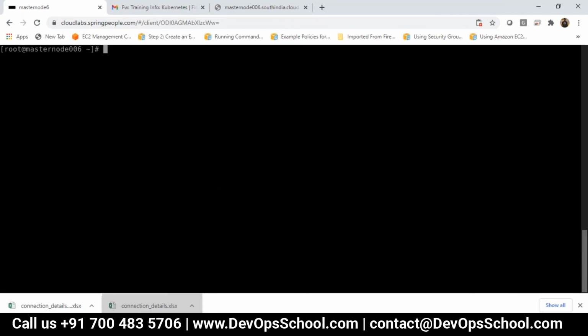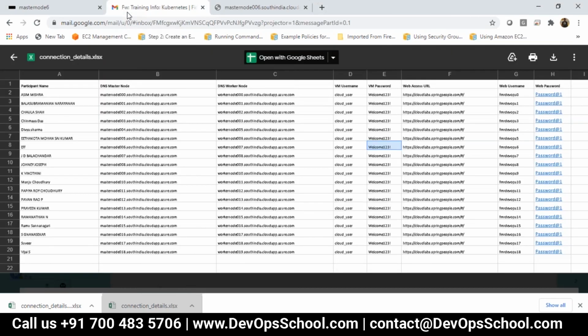Has everyone logged into the lab? I don't see the master and worker connections. I just logged in, but nothing is showing. Which ID? It's Vijay. Can you share your screen, Vijay? Let me see. Yeah, sure. Give me a minute. Vijay Selvam, right? Yes. Share me your screen. Are you able to see my screen?